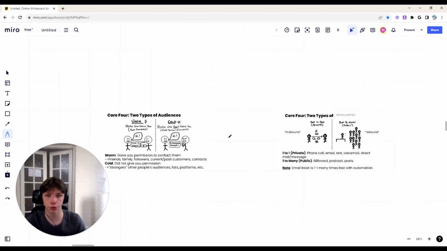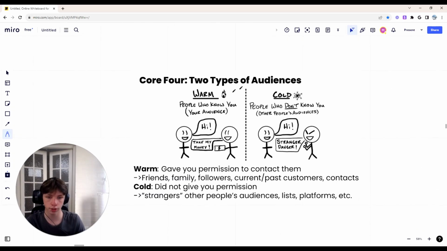Okay, so before we hop into the advertising cycle, we need to go over the core four. And before we go over the core four, we need to go over the types of audiences and types of communication. Okay, so first thing is types of audiences. We have warm and we have cold. Warm is people who you know or people who know you. This is basically your audience, or your friends, family, stuff like that.